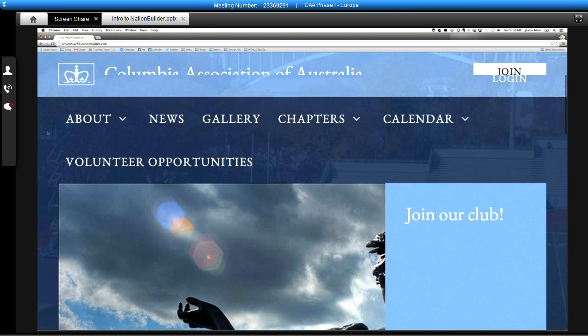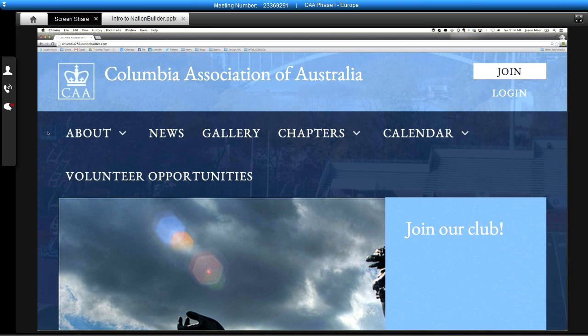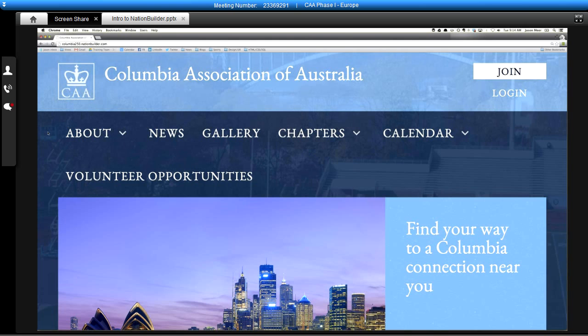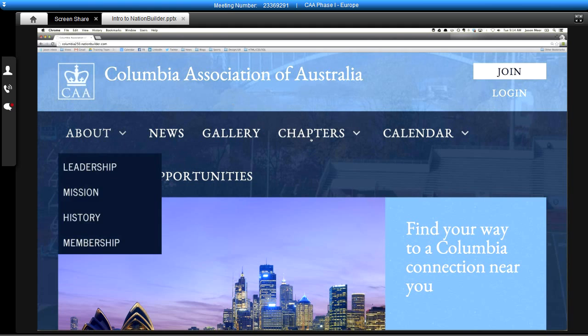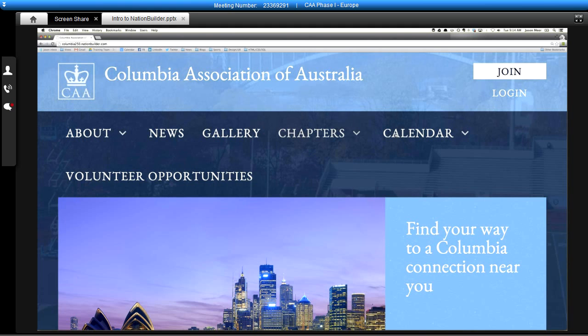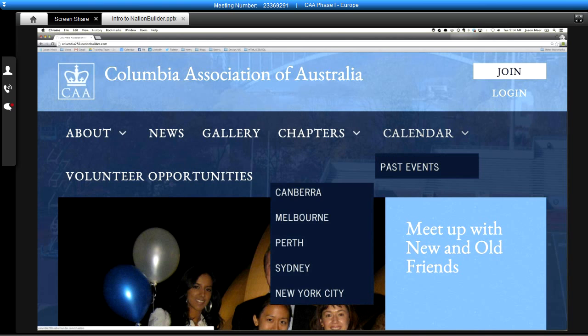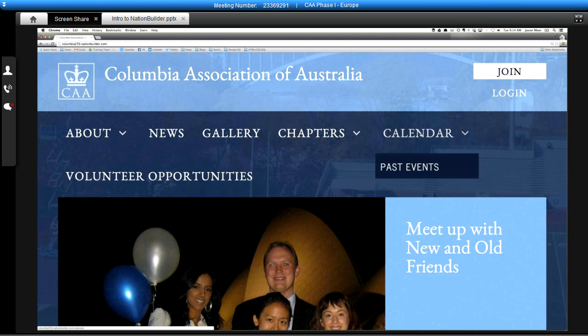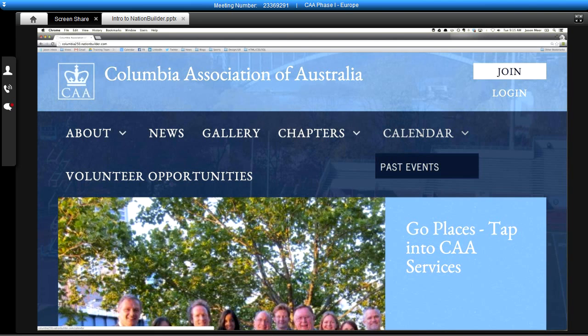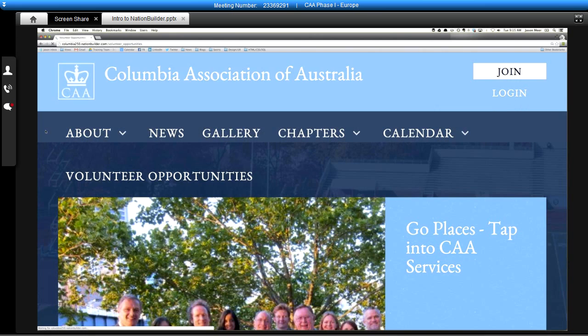But as I was talking about at the top, the key reason you're building a NationBuilder website is to give lots of points of entry for people to say how they want to participate with your club. You can obviously also include images, image galleries, and the like. And also note that there's a lot of great how-to documentation on the Columbia training website that will walk you through some of the basics that we'll go over today.